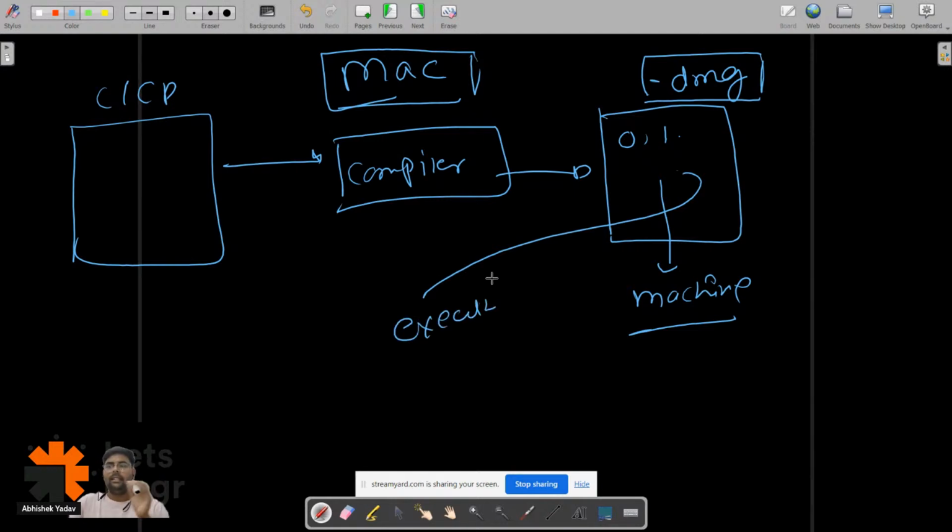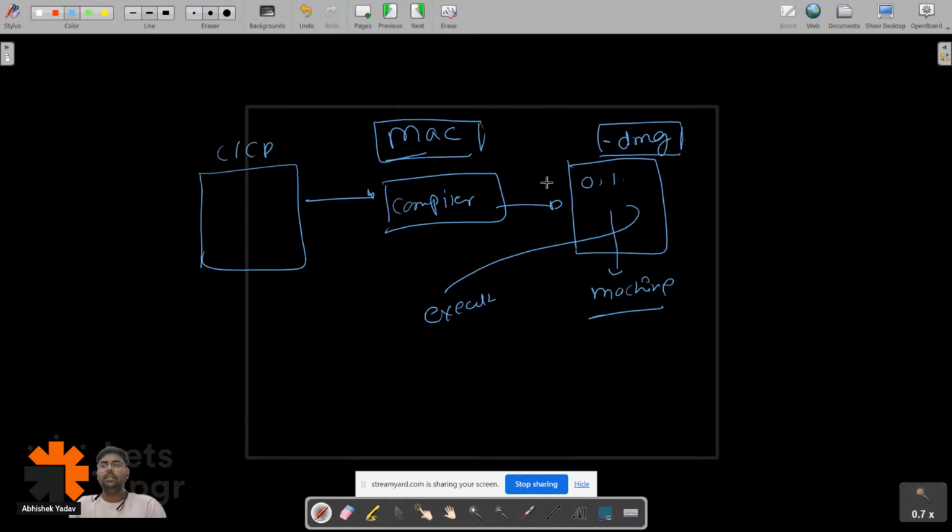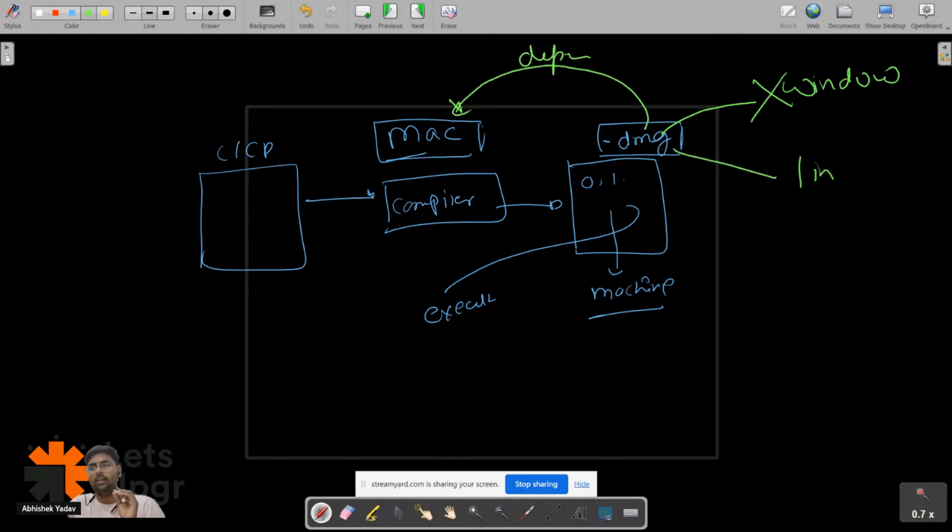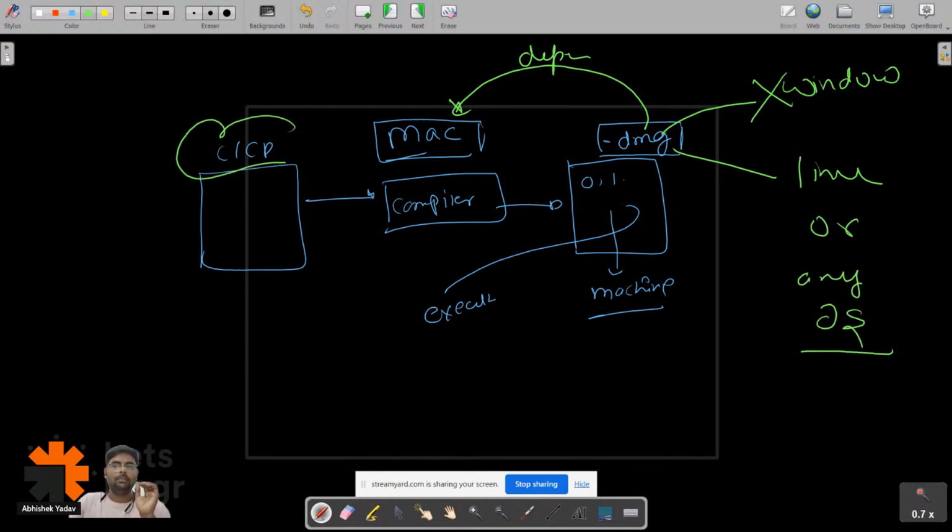If you try to execute this .dmg file on Windows, it will not execute. It is not compatible with Windows because it is dependent on Mac. Similarly, it is not compatible with Linux or any other operating system. Everyone is clear? Yes or no? So that's why C and C++ are platform dependent. At that time, they wanted a language that is platform independent, right?